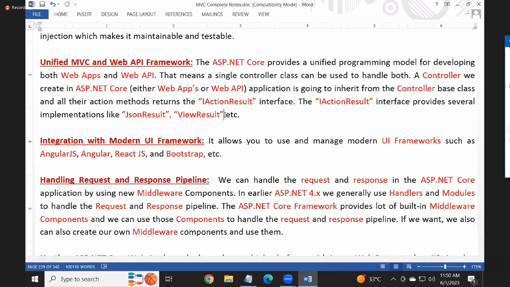ActionResult is what we used earlier, as a class. That is now changed to an interface. Earlier, the parent of all the results was the ActionResult class. Now the parent of all the results is the IActionResult interface, which means we are going to use IActionResult in place of ActionResult. The IActionResult interface provides several implementations like JsonResult, and all the children are there.